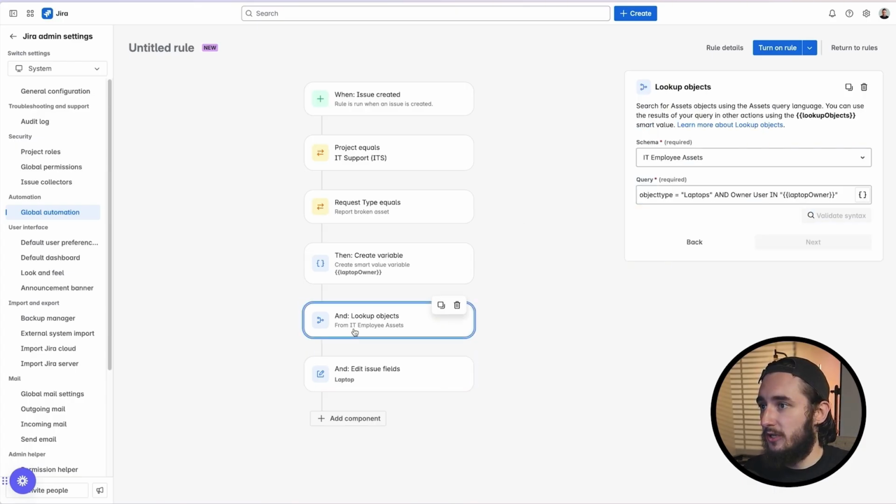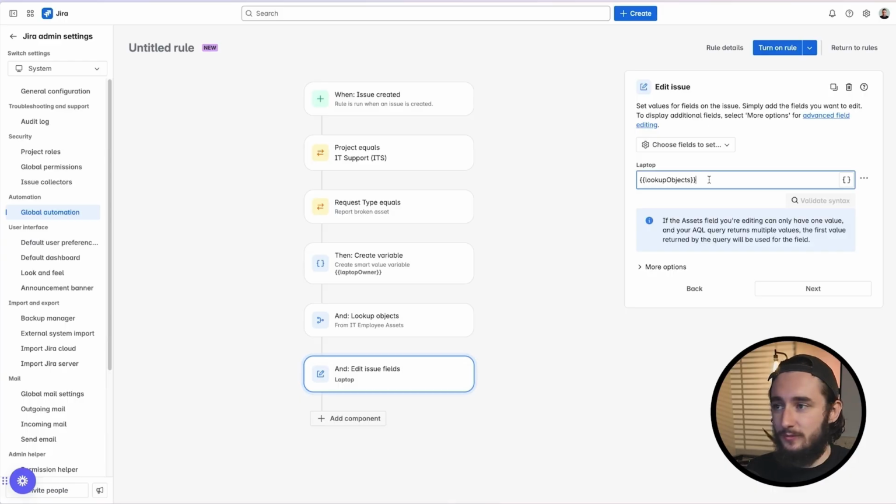So when we look up an object, it creates a new variable for us called lookup object. So we can't just paste that in here, as I mentioned, because it's not going to work. What we have to do is give this the exact syntax that AQL is using. So key in lookup objects. So something like that. So most likely I'll run into an error here, at least I think I will.